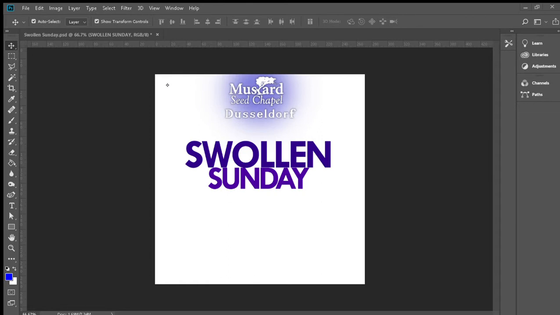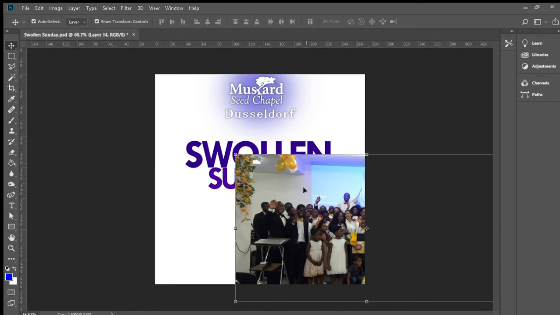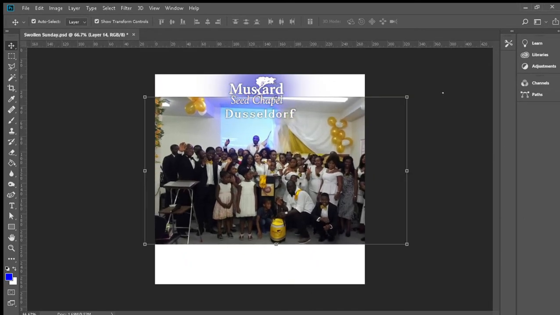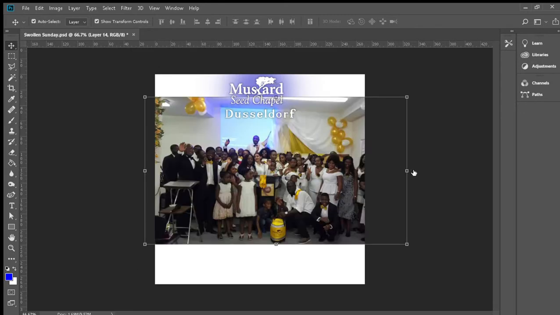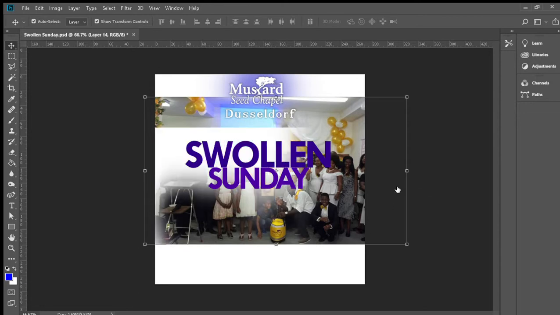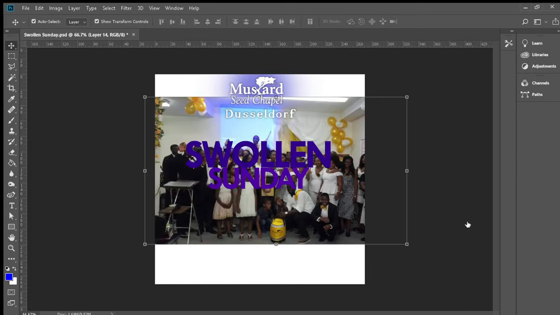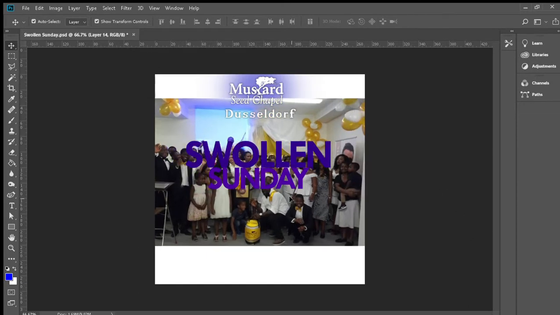So I just clicked, and then dragged onto the next file, and then I can close this one and drag it in place. Right now it's on top of the Swollen Sunday, so I can just look for the layer where it is. This is it. I just click it and drag it down, and it's under the text. I've gotten used to clicking and dragging. Sorry, I'm talking a lot.